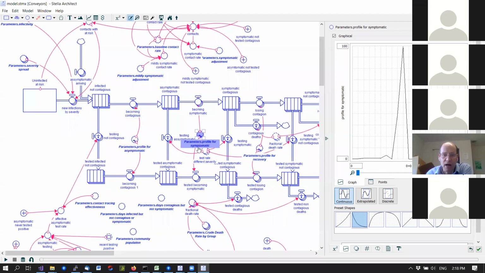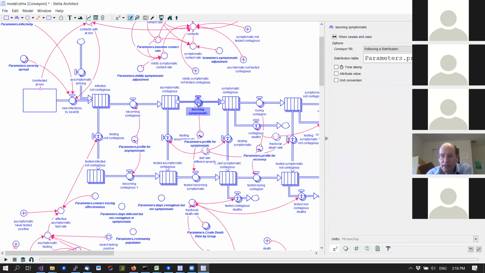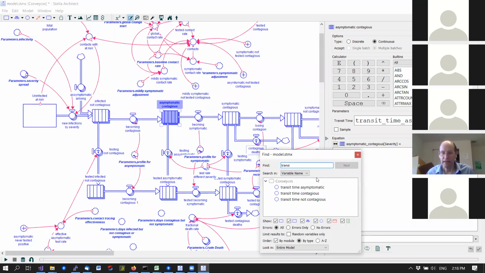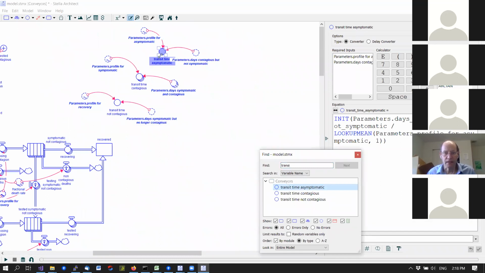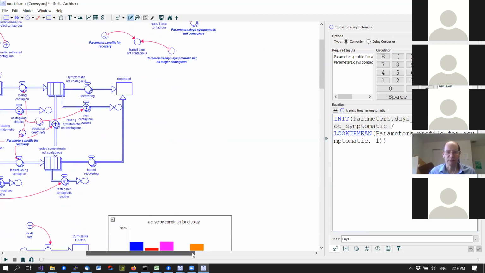And then for this particular model, the way I did the parametric profile for that, that's the profile for the distribution of these times, transit time, asymptomatic. These are funny things where you take the days contagious and not symptomatic, that's kind of the assumption parameter, and then you divide by a mean value of a probability density function in order to get the thing to give you the same mean output time as you would get otherwise. That may be a little bit confusing.